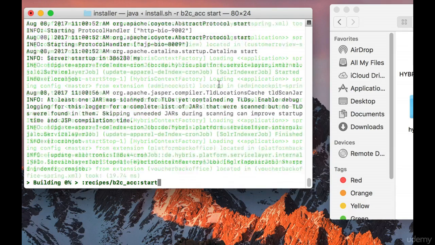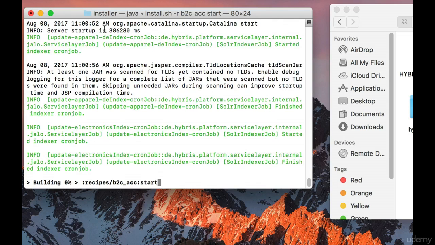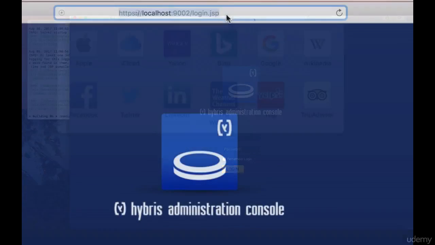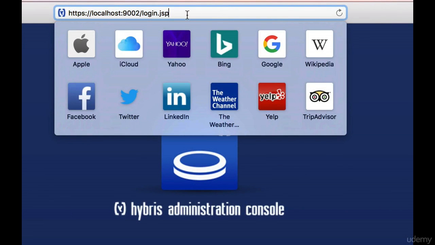Skipping ahead to the server start, we can see an indication of the server startup in approximately 6 minutes at the top of the console window. Likewise, we see periodic cron job information messages from Solr. Both of these are indications that the server has successfully started. We can now enter the Hybris Administration Console, or HAC. To do this, we will open a web browser and proceed to the standard Hybris URL of localhost port 9002.